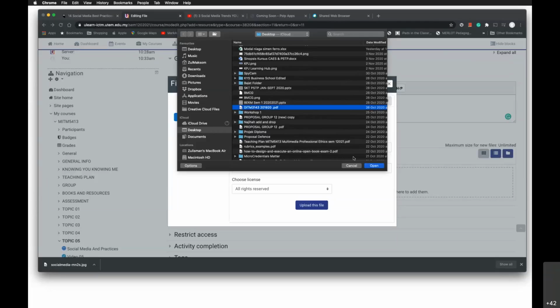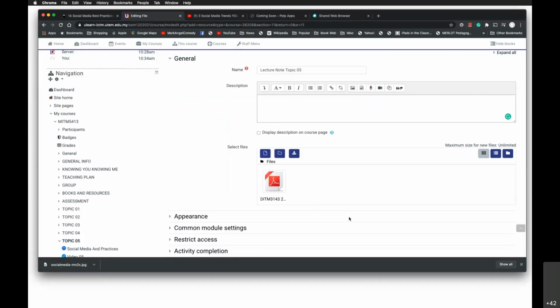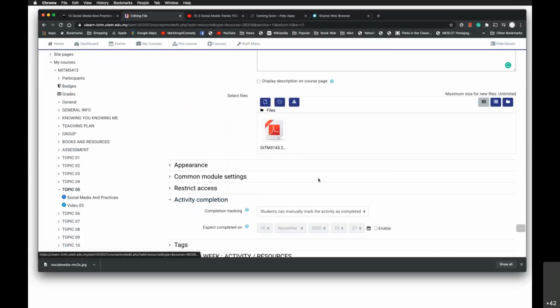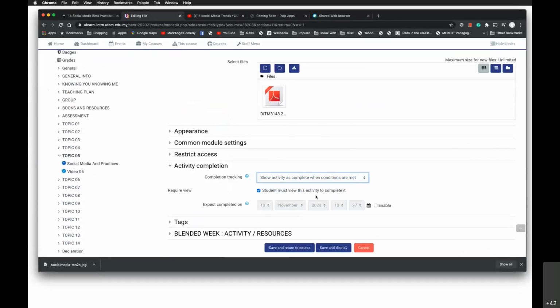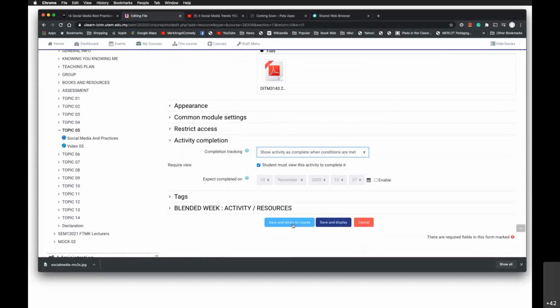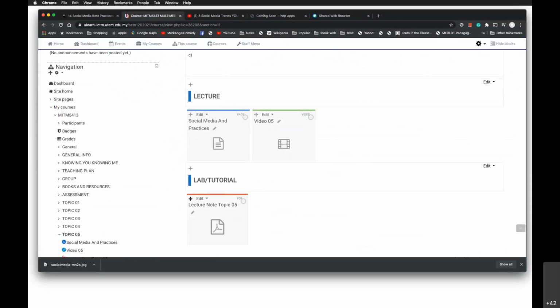Okay, so I'll take that on the PDF format from your lecture note, whatever you have. The best way, actually, is that your note needs to be converted into PDF. That would be the best. Activity of completion, set it. Again, the student must view the activity to complete it, and save it. Note here and bring it to this page.